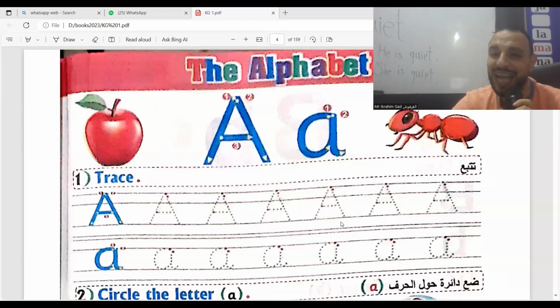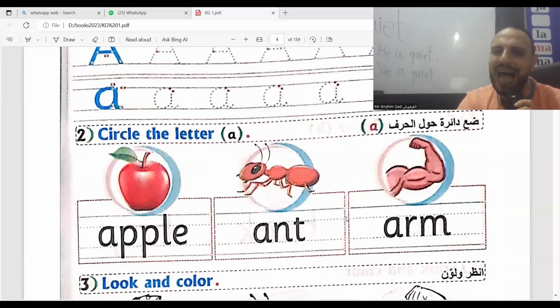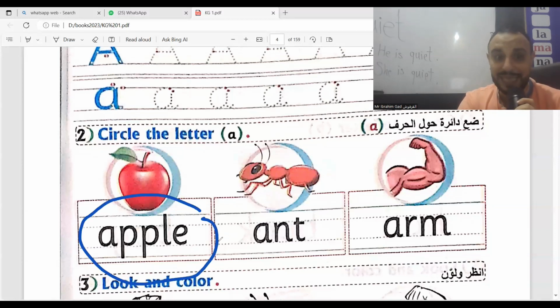What's the sound of A? A, A, A, A is for apple. What's this? It's an apple. What can you see? I can see an apple. Apple begins with letter A. Do you like apples? Yes, I like apples.